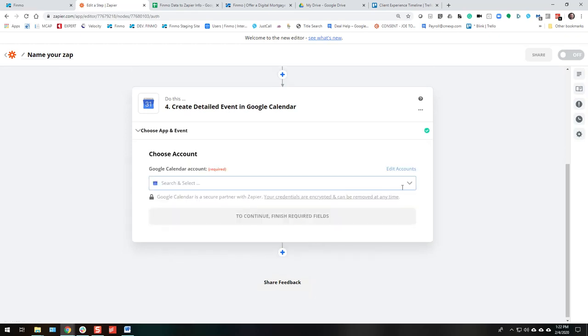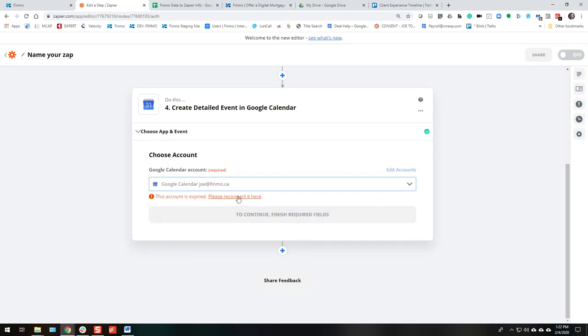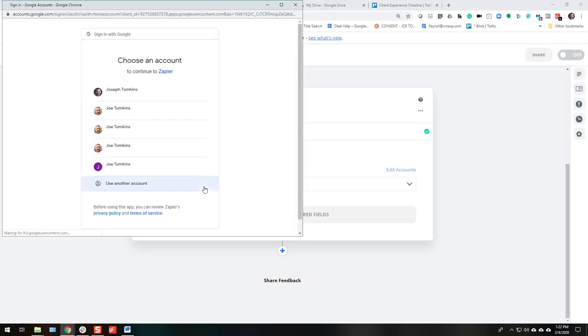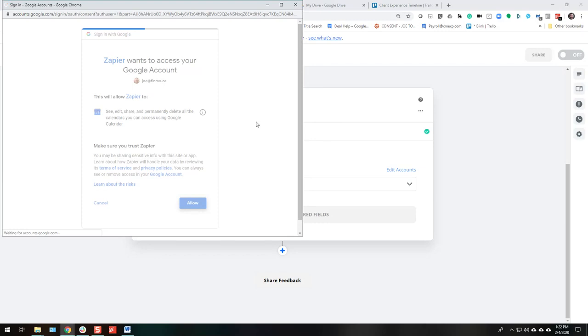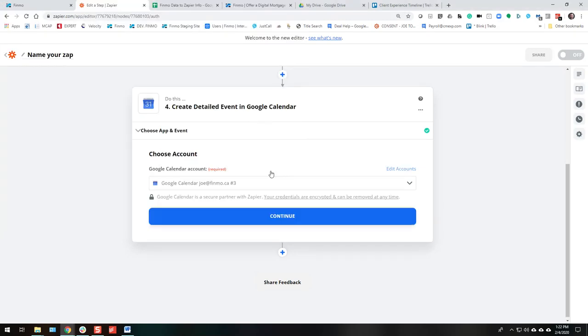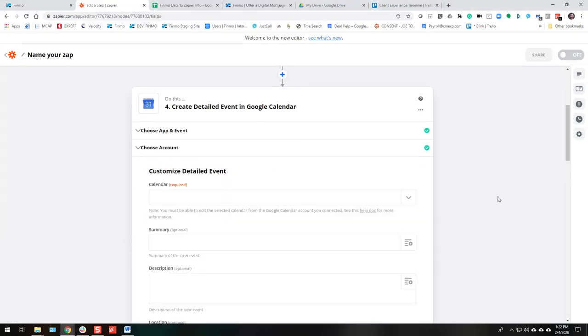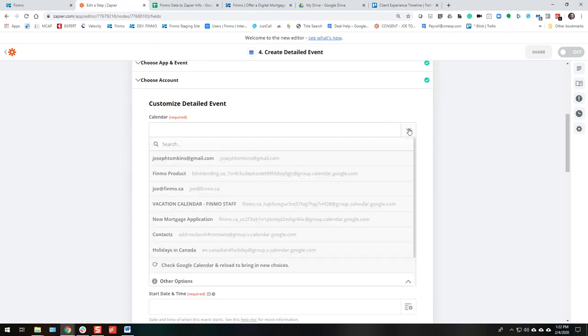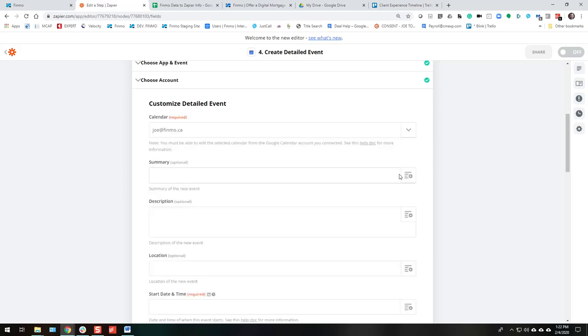Continue. Again, it's going to ask you for permission from that account. It's going to ask you for login. Sometimes they ask for tokens, sometimes they ask for login. There we go. Continue. Again, I'm going to skip the test. No, it didn't ask me. Good. So now what calendar? So it's going to give me a choice. So let's go my calendar.